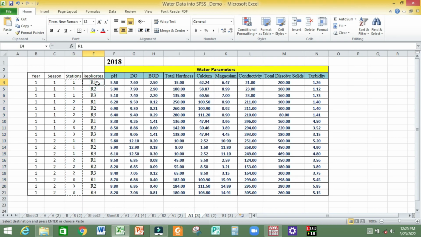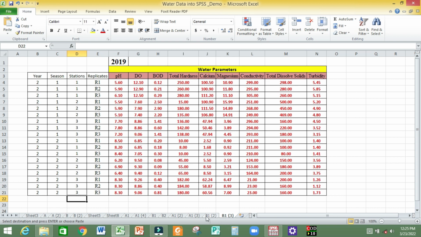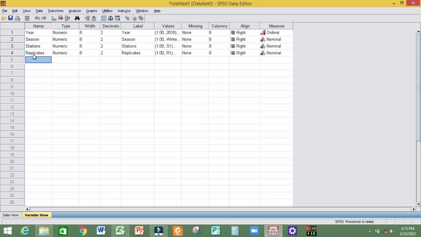Then go back to your Excel sheet, and R1 just now will be replaced by what? 1, right? R2 will be replaced by 2, R3 will be replaced by 3. So for all the R1, R2, R3, you have to replace it by 1, 2 and 3 respectively. Now it will be like this. Similarly, you can copy this from the 2018 sheet and paste it in the 2019 sheet. Now we'll fill in the other variables, which are the parameters selected in our hypothetical study.